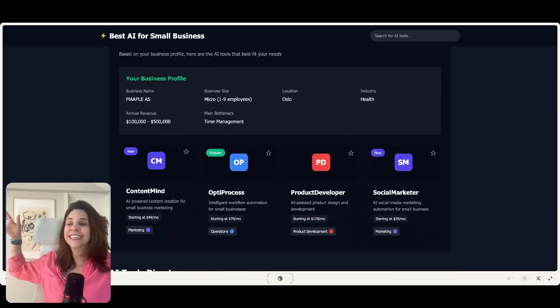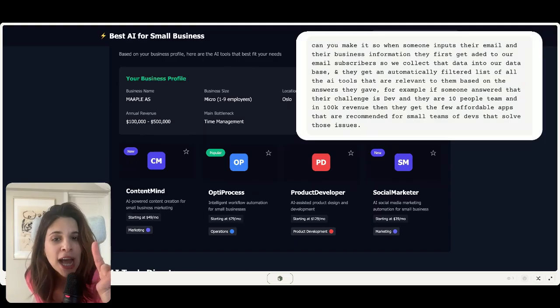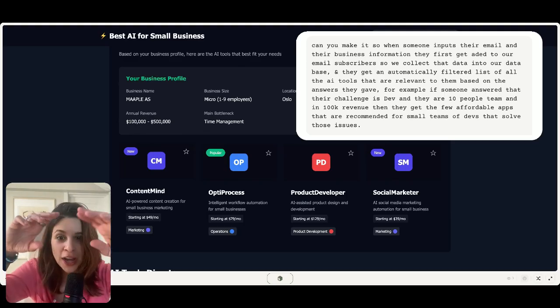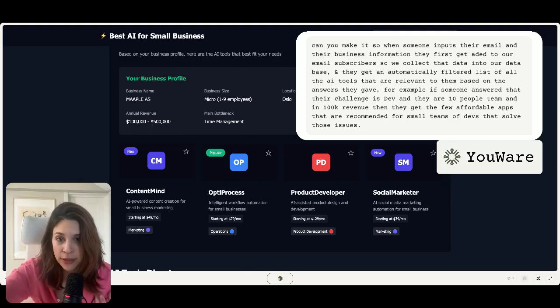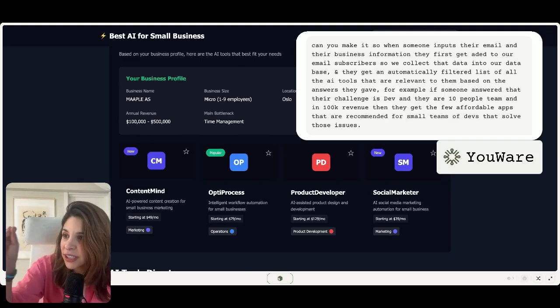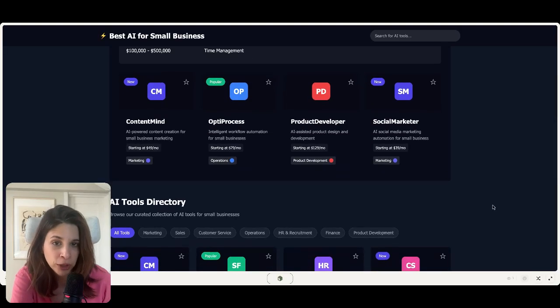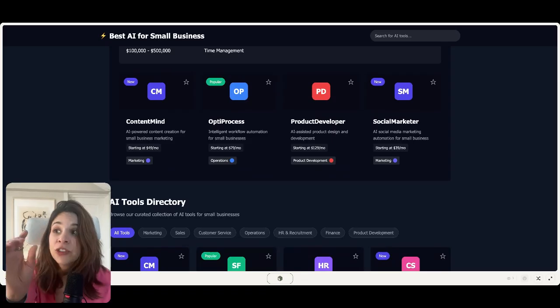I know that you might be thinking right now, what is wrong with her? It's just a simple functionality. It was one line. I asked in one prompt for it to not only save the email of anyone trying to filter these things, but also give them an exact filtered result based on the data they inputted. What would be the top 4 AI tools they should use? Of course, these are dummies.